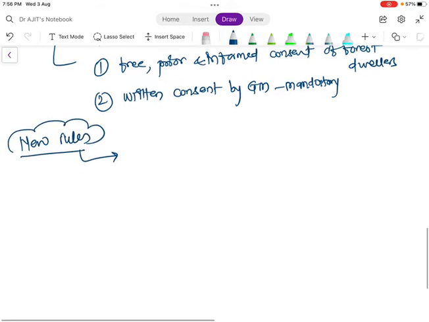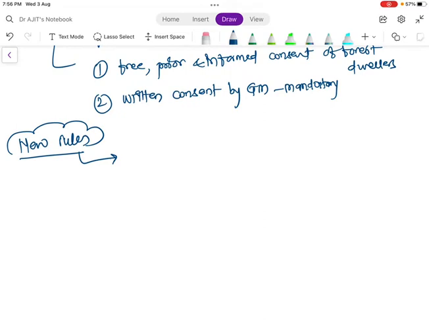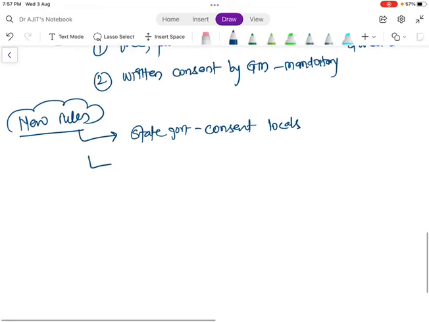First change they made: earlier there used to be a requirement of consent from the union government, consent to be taken from local people or inhabitants by the union government. Now they have changed it to the state government. Now the state government will take consent from locals. Earlier it was the union government.